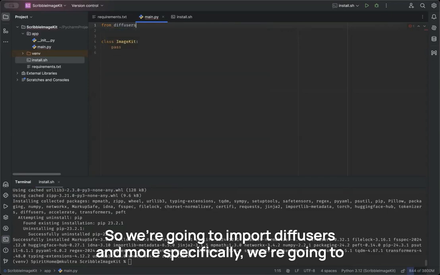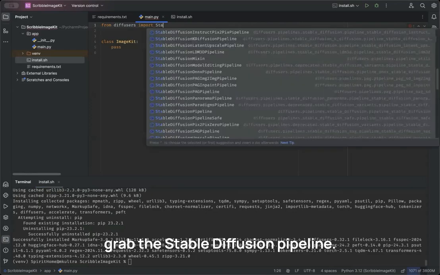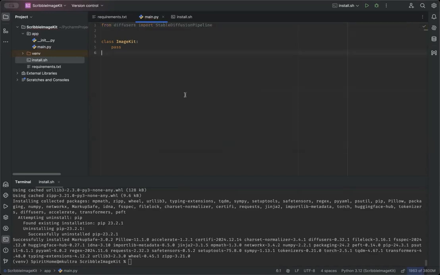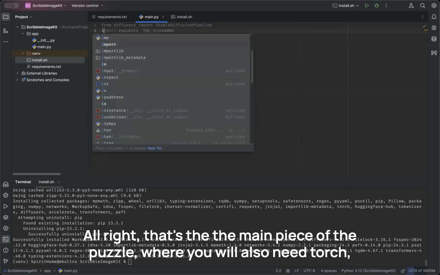So we're going to import diffusers, and more specifically, we're going to grab the Stable Diffusion pipeline. My goodness, there's a lot of them. I want this one right here. All right, that's the main piece of the puzzle, where you will also need torch.